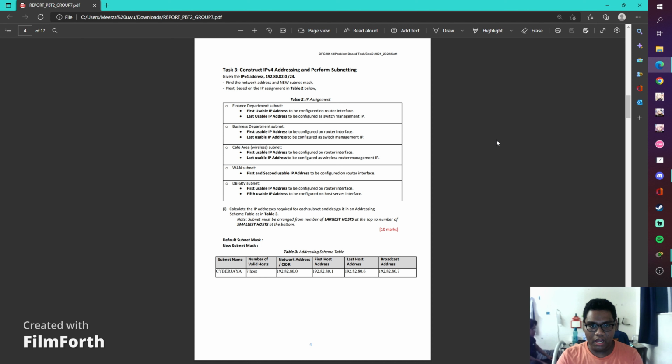My name is Muhammad Zadenia, and today I will explain about task 3, which involves calculation to construct IPv4 addressing and perform subnetting. So, based on table 3, we can see that there is a table which includes subnet name, number of valid hosts, network address or CIDR, and then first host address, last host address, and also broadcast address.